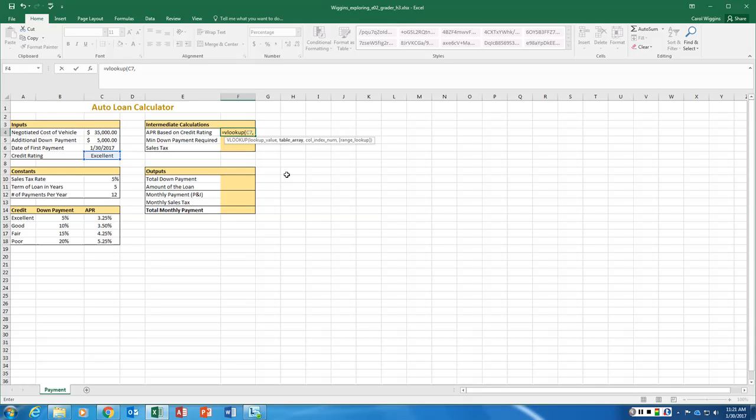The table array is our dictionary. Okay, we're going to look up in our dictionary this value of excellent, or whatever is in cell C7. So where is our dictionary? Our dictionary, as it states in the instructions, is A15 through C18. Okay, so that is our table array. That is our dictionary.